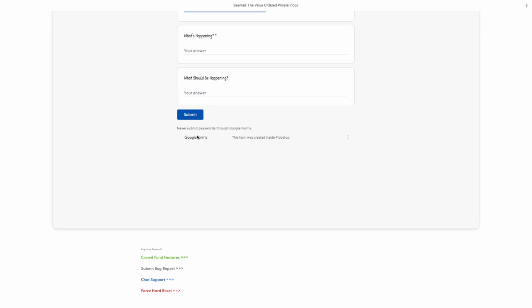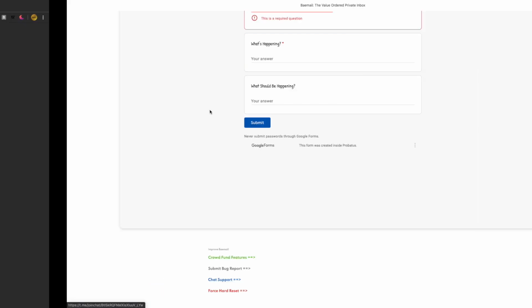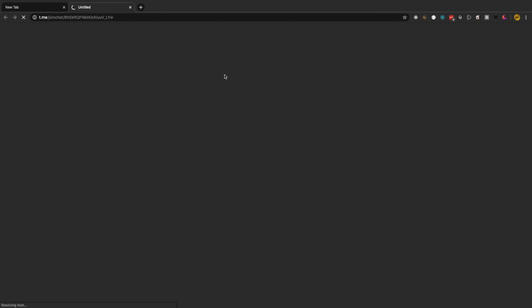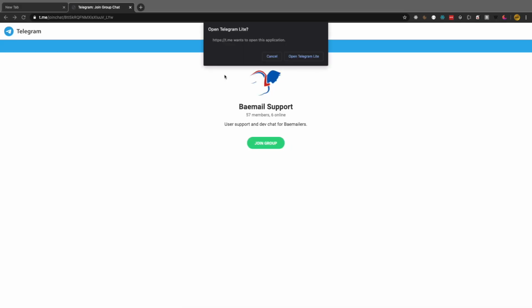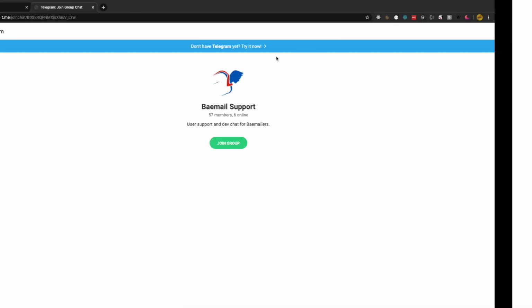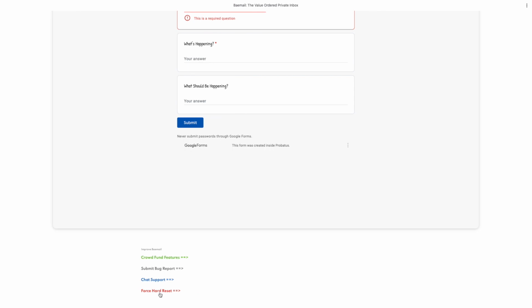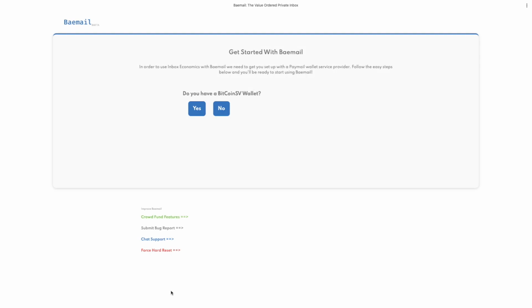Otherwise, if it's something urgent and if the app itself is broken, obviously you're not going to get a response from me. Please feel free to go to chat support. That's a Telegram chat group, which I will respond to pretty quickly. That's Baymail support. And if you want to just fix it yourself, if perhaps you're in a time zone where you're awake but I'm asleep, then just do a forced hard reset. That'll bring you back to onboarding and you can give it another go.